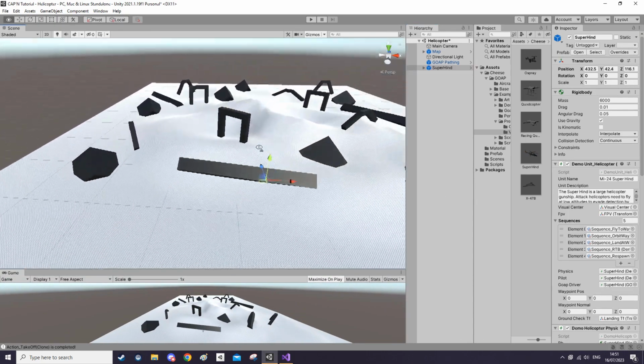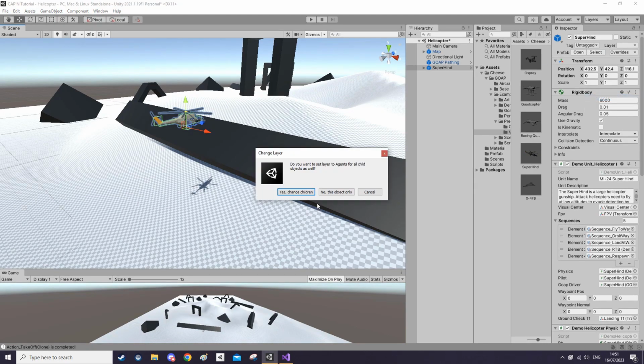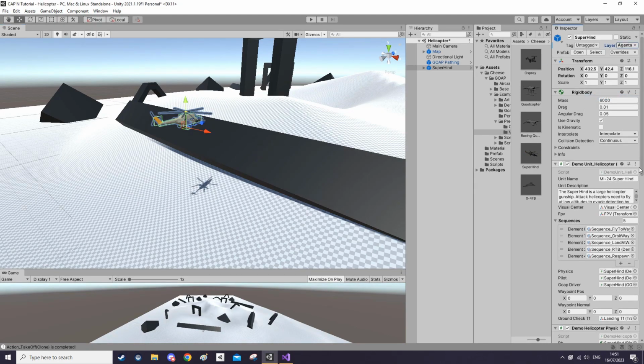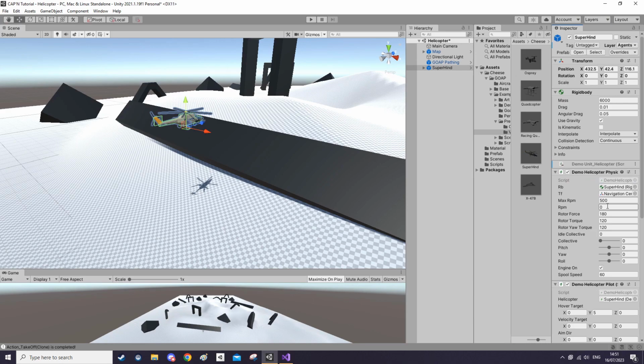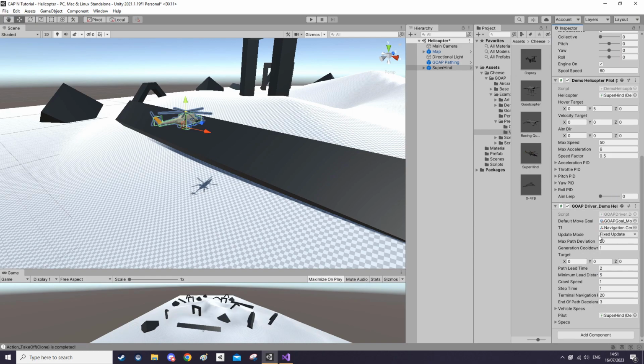Right. So we'll want to change the layer. We'll change it to agents. Yes, change children. There we go, lovely. We don't need these demo scripts. These are just to help control with the UI. So we'll remove those. If you're using this properly, you're not making a new prefab, but we'll just use this prefab for now.